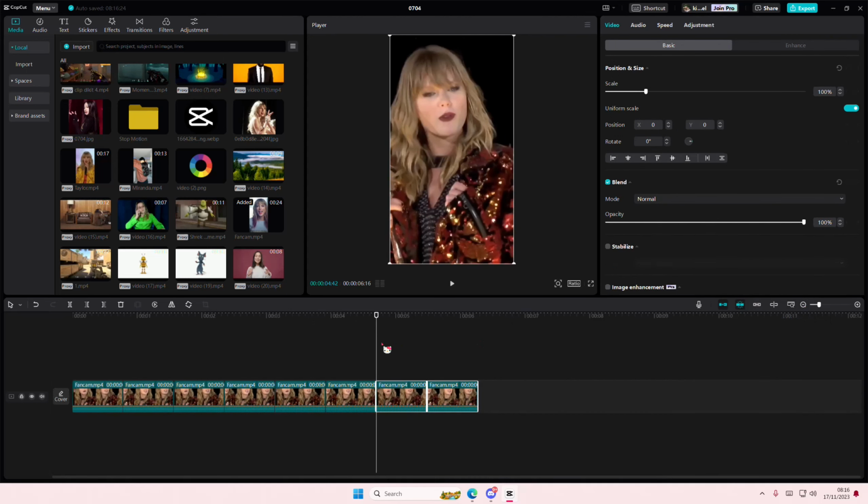If it's still too long, just adjust it. I feel like this might be a little bit too long. Okay, that's actually not that long, but that is how you can create the boomerang video animation on CapCut PC manually.